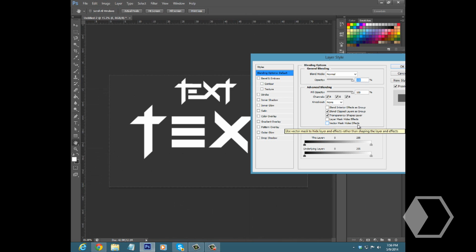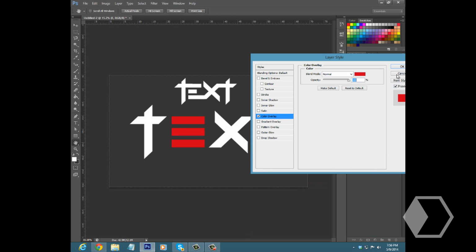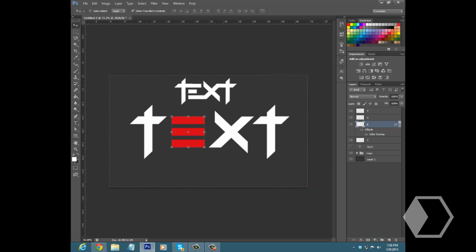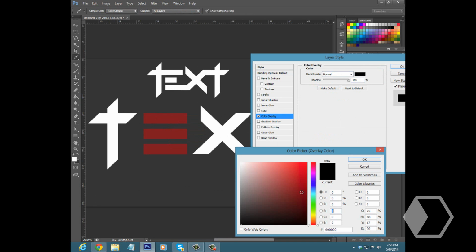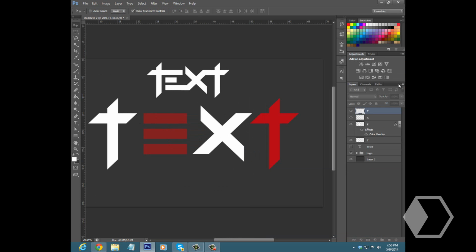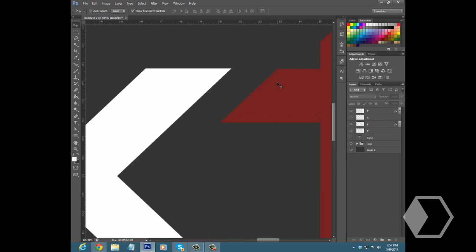So go ahead and just double click on your E layer. Click color overlay. I like a dark red. Change your opacity to 50%. Do the same thing with the T, and change it to 50%. The reasoning for this is so there's a clear difference between your letters when you're putting them together, so you can line them up properly.